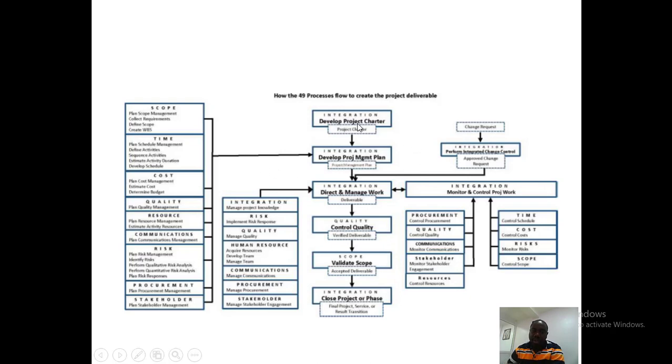So the first thing to be done when you want to deliver a project is, of course, to develop a project charter, which authorizes that this project has been assessed, the benefits have been looked at, a lot of analysis has been done, the justification has been proven, and yes, we are going ahead with this project. So when the project manager gets the project charter, all right, the next thing is what? To develop the project management plan.